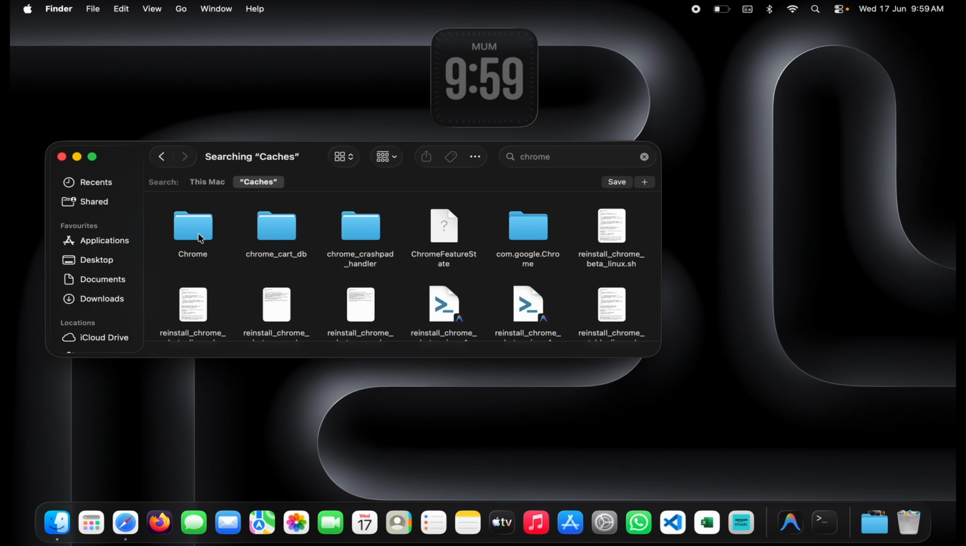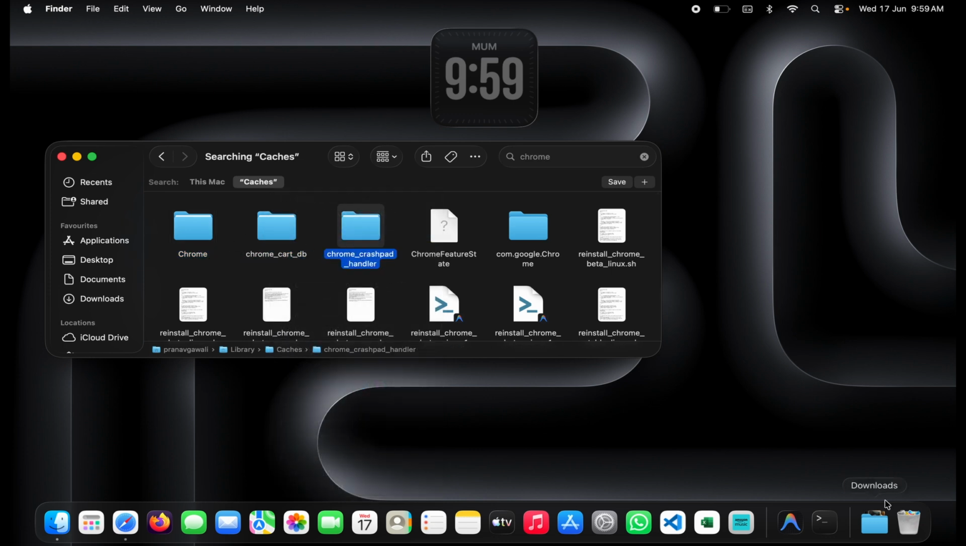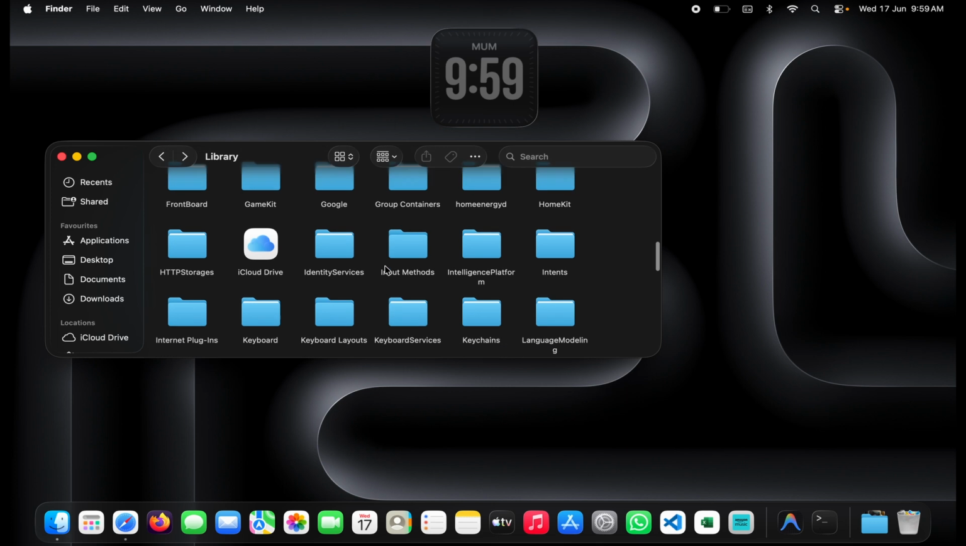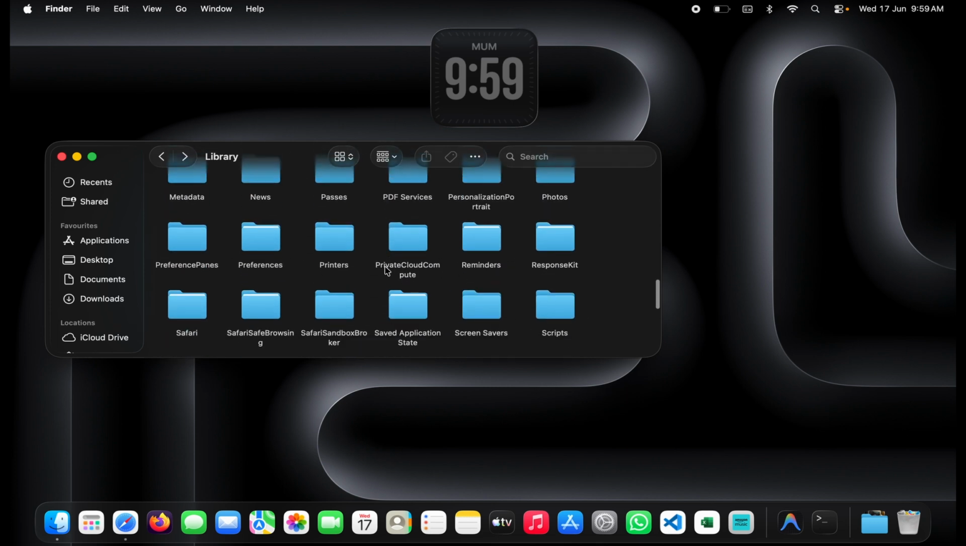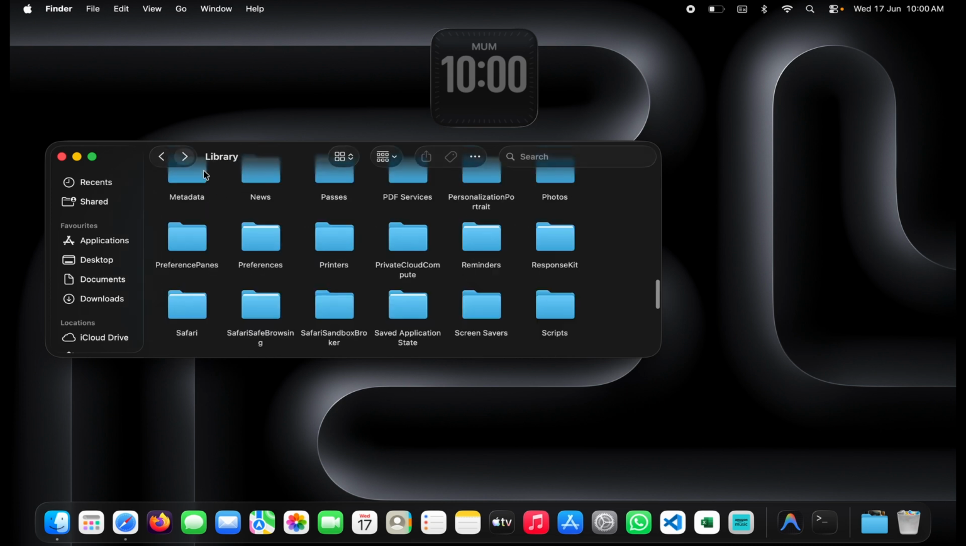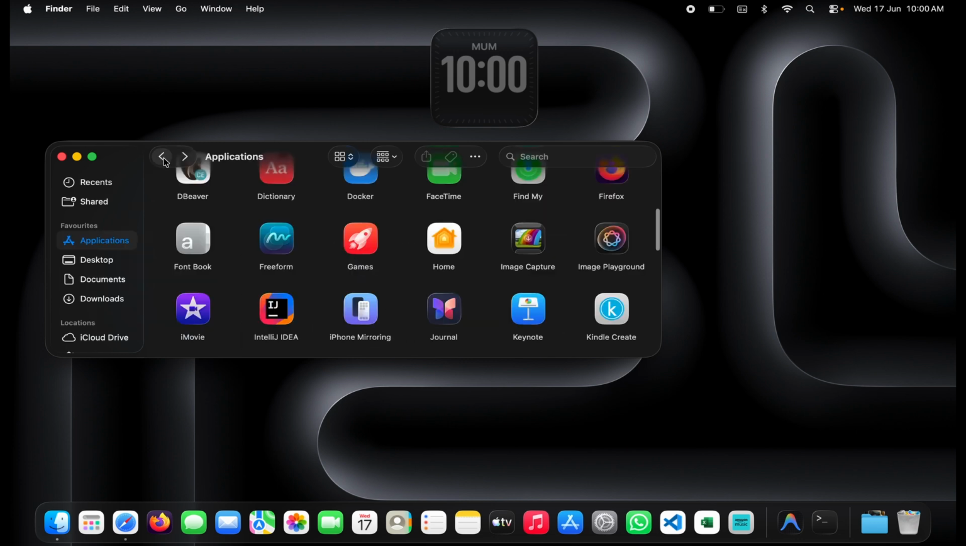To fix this, we could simply delete these folders, move them to the bin, and then delete them from the bin. Do this in the caches folder, then go to the preferences folder, search for Chrome and delete the files named Chrome, and the same for application support also. But doing all this is a hectic process, as you can see, and it is not that efficient to manually search for and delete all the files.